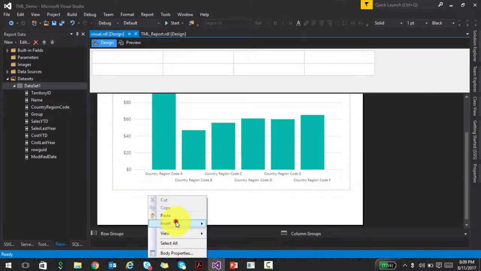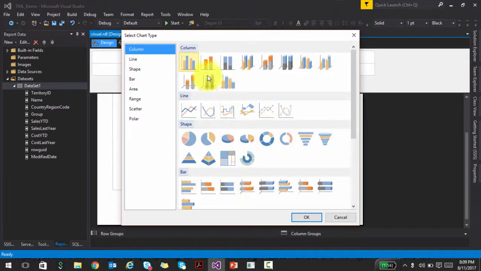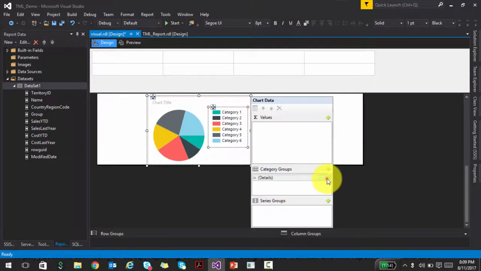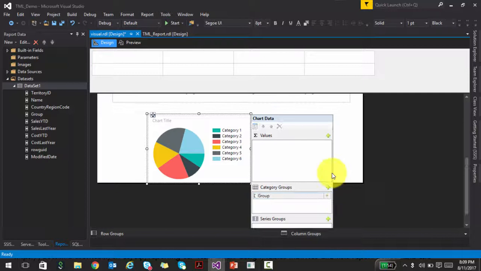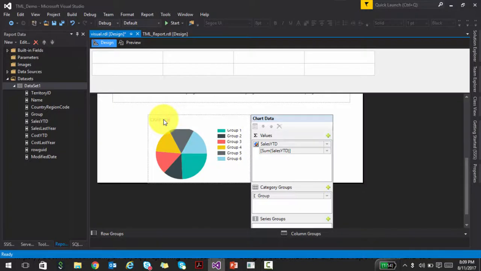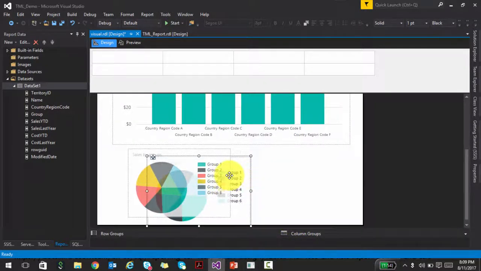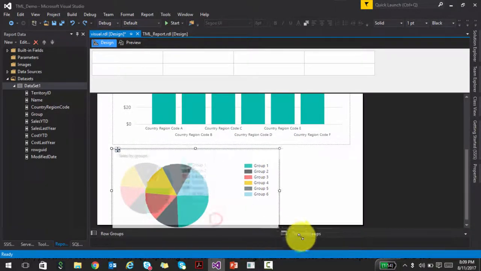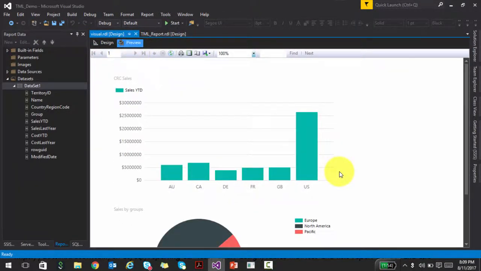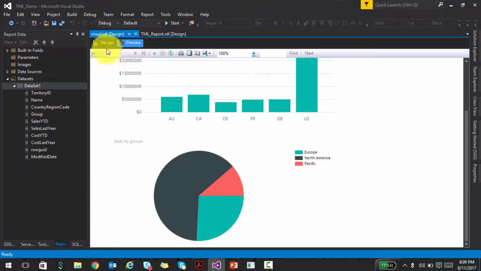You can right-click and maybe add a pie chart now and show the same thing. Let's go ahead and do that. So let's say I wanted by groups, and what I want is the sales YTD, right? So I'll say sales by groups, and I want this a little bit bigger. All right, let's see if that worked. All right, so slowly you see the things are forming up here.